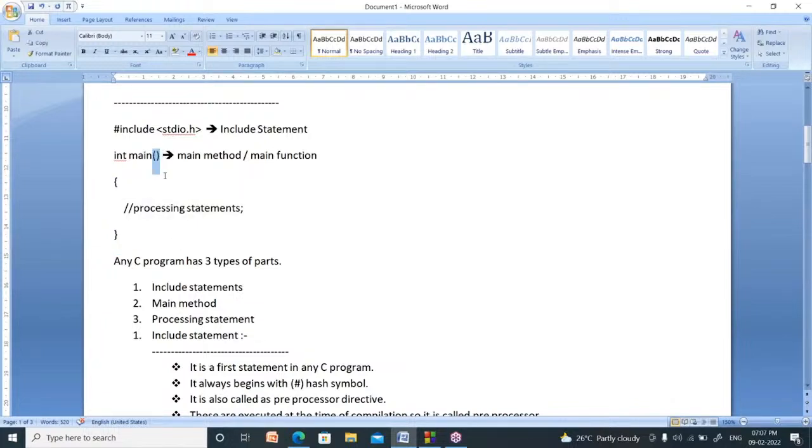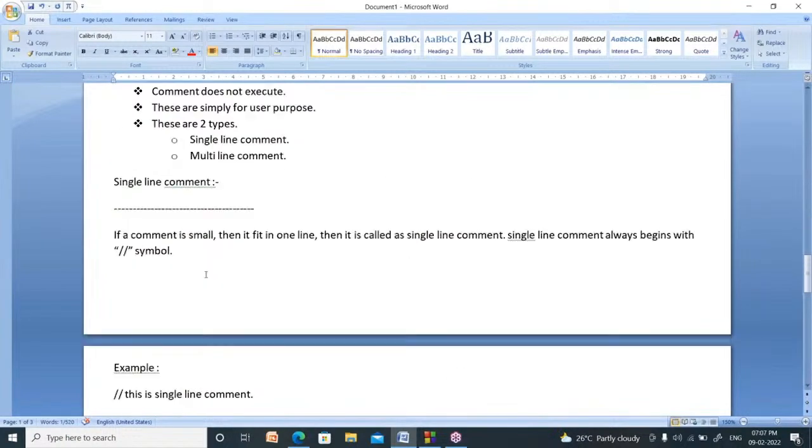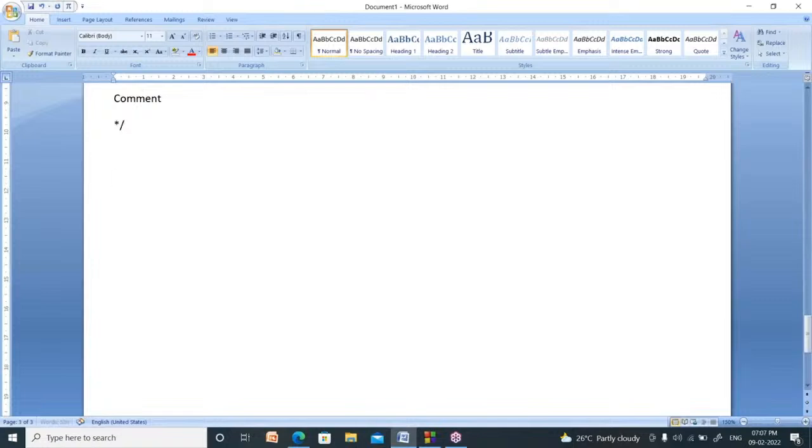Now this round bracket is called as function symbol. Function or method, both are same. So this symbol is called as function symbol, right? So in C programming language, you can write brackets in four ways. These are the square brackets. These are the flower brackets. These are the round brackets. These are the angular brackets. Four types of brackets you can use.